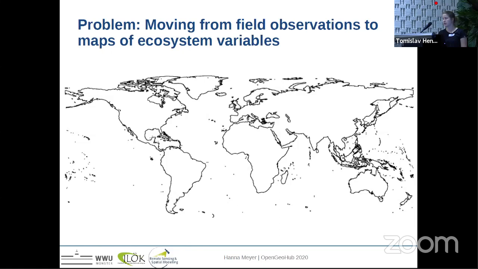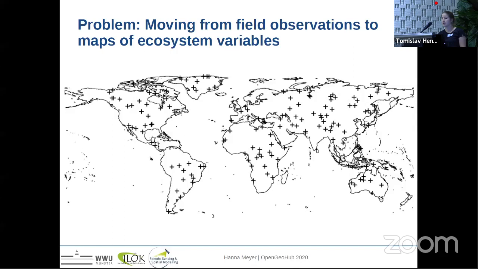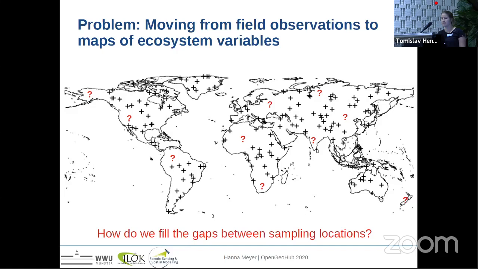But now the problem is that the data that we usually have available from fieldwork are only point data, for example, from climate stations, from plot based vegetation records, soil profiles, or maybe local animal trapping. So the problem is now that we get the information about the environment at the locations of these field measurements or these field survey sites, but initially we do not know anything about the environmental variables in between these sampling locations. And therefore our key question is now, how do we fill the gaps between the sampling locations to create spatial continuous maps of environmental variables.